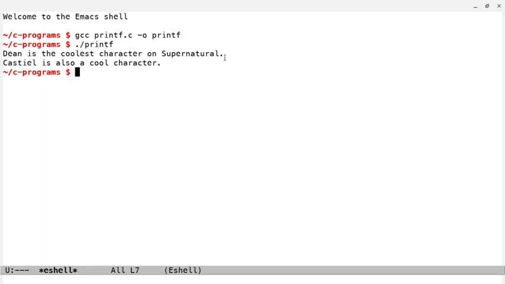And now you see it looks a lot like the program we wrote in the previous video with puts. So we have Dean is the coolest character on Supernatural on his own line. We use that escape n to move down to the next line. Castiel is also a cool character. Another escape n, and here's the prompt again. Anyways, that's what I wanted to illustrate in this video with printf.